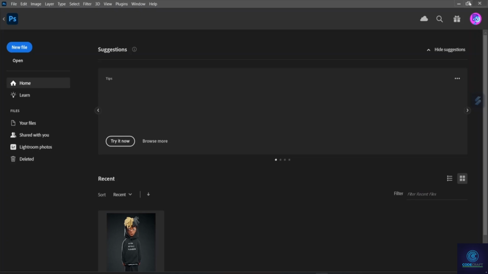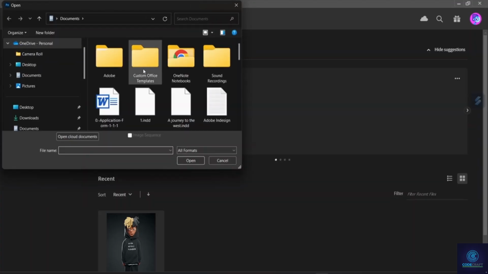So this type of interface will appear on your screen. As you can see, once I open this application, I can see the icon of Photoshop here. And just underneath that, I have the new file option from where I can create a new file. And if I want to open a file which I already saved in my system, I can come here and click on open. From here I can open that particular file which I have worked on before or someone had sent me. It can be a cloud document as well.